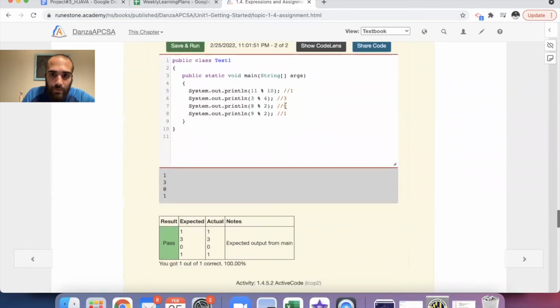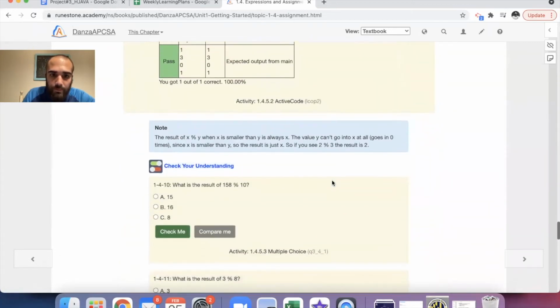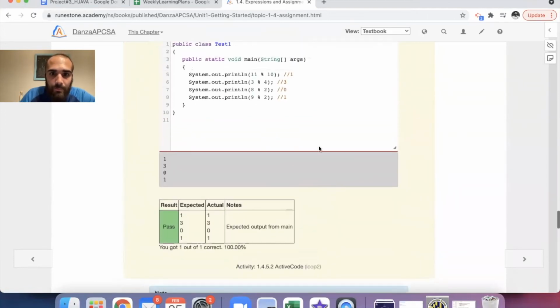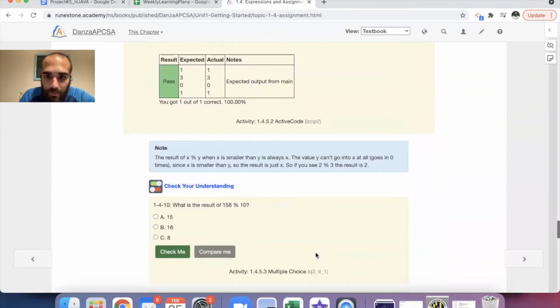I got 1, 3, 0, 1, 1, 3, 0, 1. There you go. Okay, it says the result of x modulo y when x is smaller than y is always x. So that's what this example shows: if x is smaller, then it's always whatever x is. The value y can't go into x at all, 0 times, so x is smaller than y and just results in x. So you can see 2 modulo 3 is just 2.